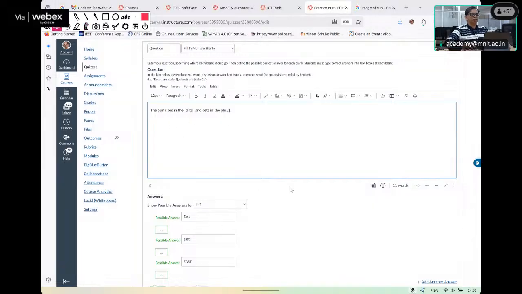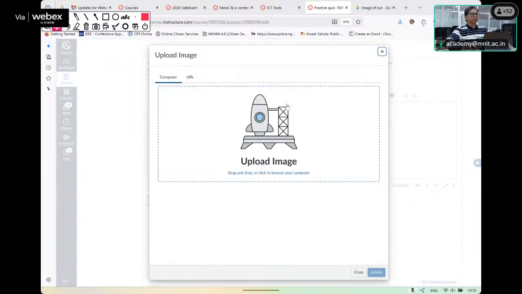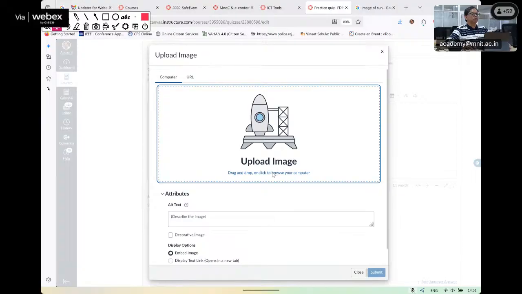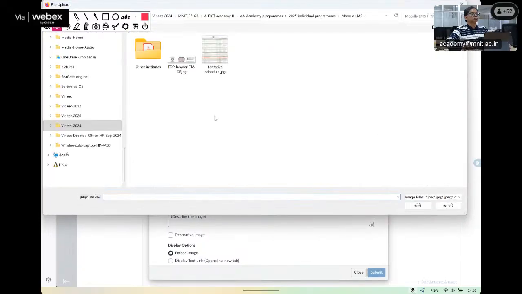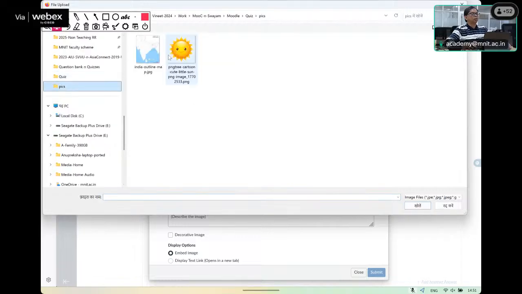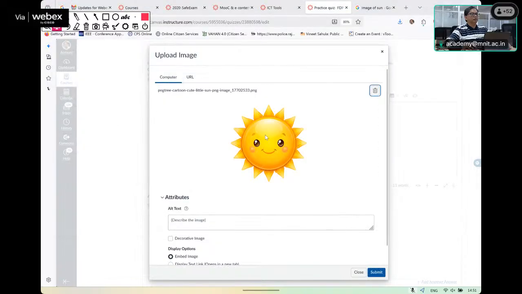I can include a picture here to make it more interesting. I will click here, upload image. I can drag and drop, or I can click to browse the computer. And I'll have to go to the place where I stored my sun picture. I will take it up here and include it here.